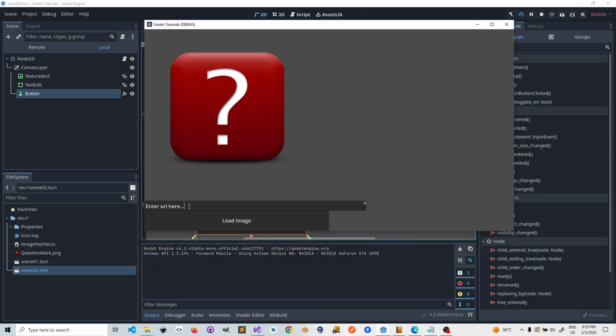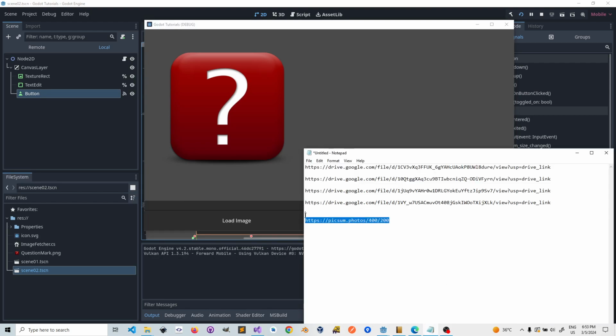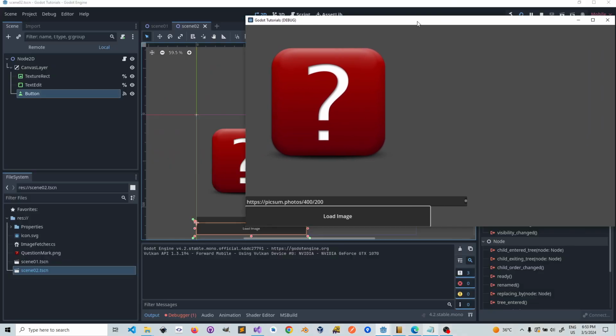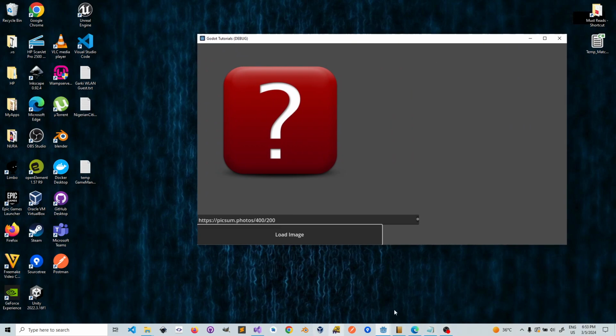So here you can see it's saying enter URL. I'll delete that, go to my browser and grab that and put it here, and click load image, and we'll wait a few seconds. Okay, seems like there's an issue. I must have forgotten to do something.